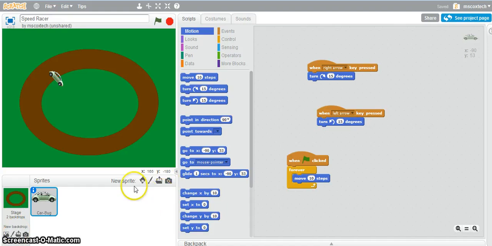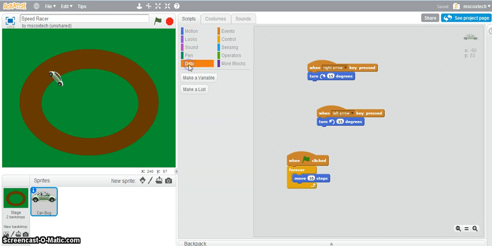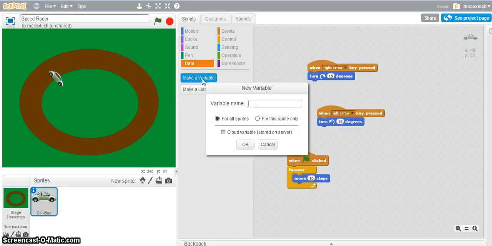So we're going to go ahead and create a variable. Variables are numbers that change and that you can change during a game. So first we need to set a variable. Here there's an option called data, and you'll see one of the options is to make a variable. We're going to call this variable speed. And we'll use this variable for all sprites right now. Right now we only have one sprite, so it doesn't really matter. But we'll go with all sprites.